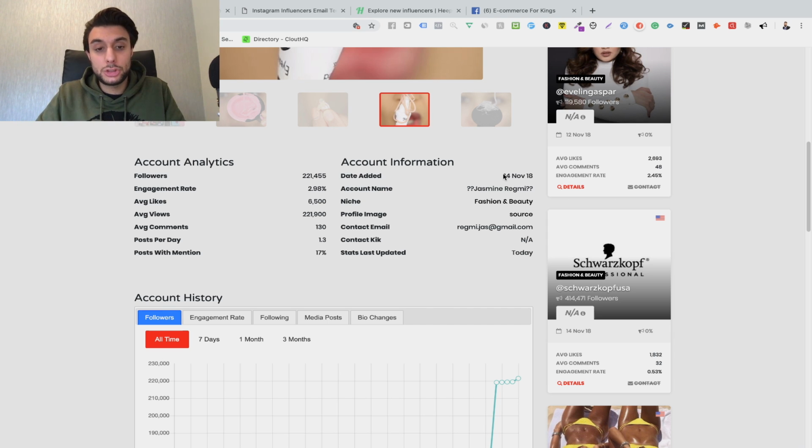Because if it's too good to be true, it's normally too good to be true, guys. If she was able to make 200,000 followers within a month, then I'd say it's too good to be true, and I'd probably say it's a fake account. So that's a very good metric to look for: how quickly have they been able to accumulate their followers within the time period?